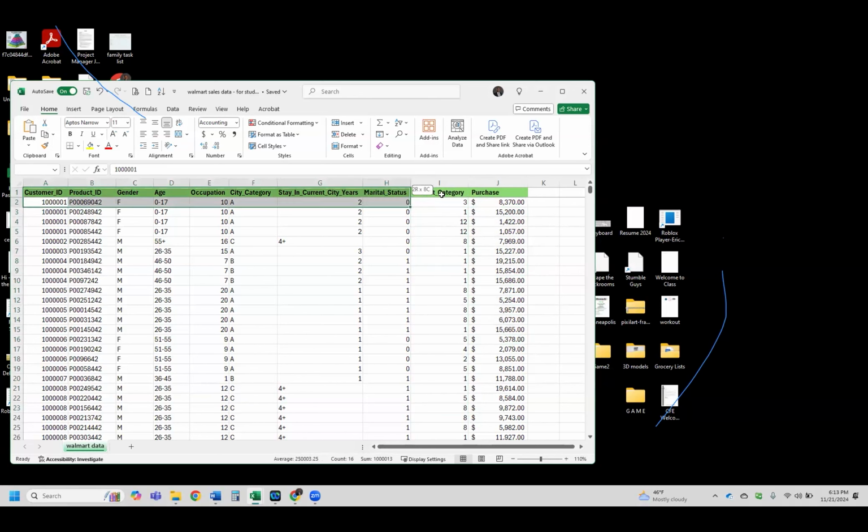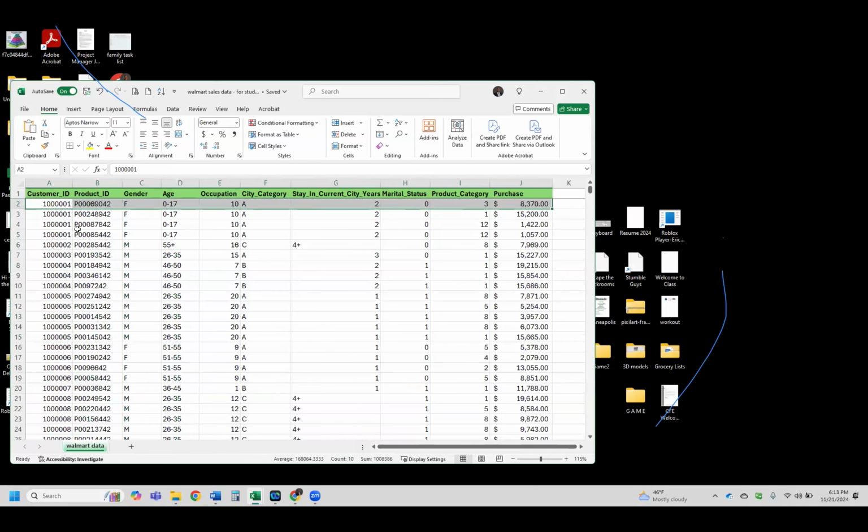So let's look at this first record, this first row. What is it saying? It's saying that customer 1001 purchased this product right here, product 69042. The customer is a female in the 0 to 17 age range. Their occupation is 10. They live in city A. They've been there for about 2 years. They're not married. The product category was 3, whatever that is, and their purchase value was $8,370. Okay, so that's how we read the data. Let's get a little bit more familiar.